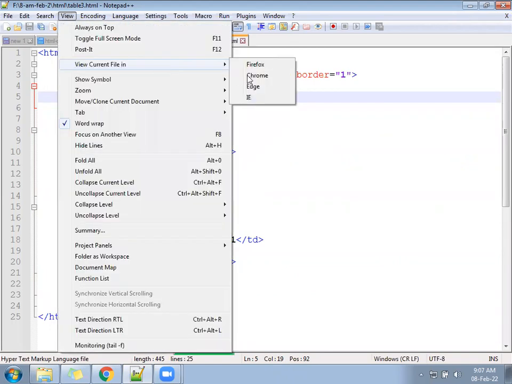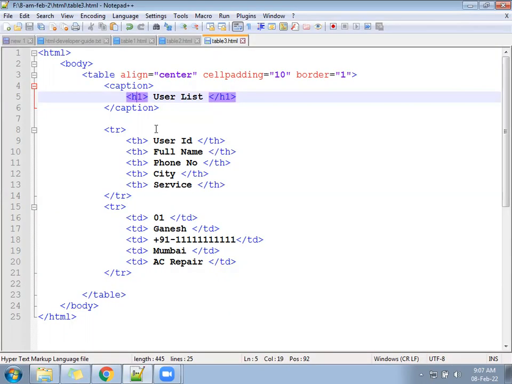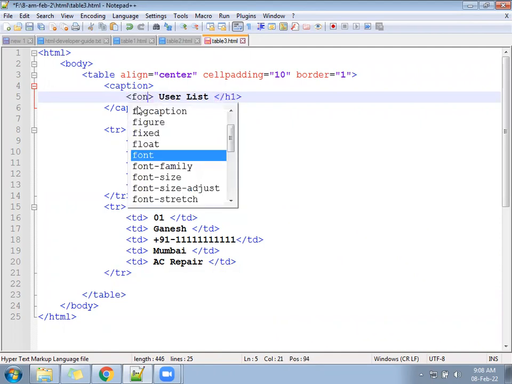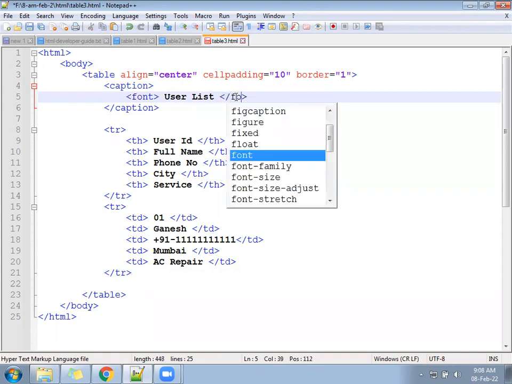Now the next requirement is that it should be a different color also. So what you can do is use H1 and inside the H1 use a font tag. That is one solution, so two tags will get applied. Or you can replace H1 with the font tag. If the CSS was there, then using H1 only we could manage the color also. But CSS we have not written. We have to manage through HTML.